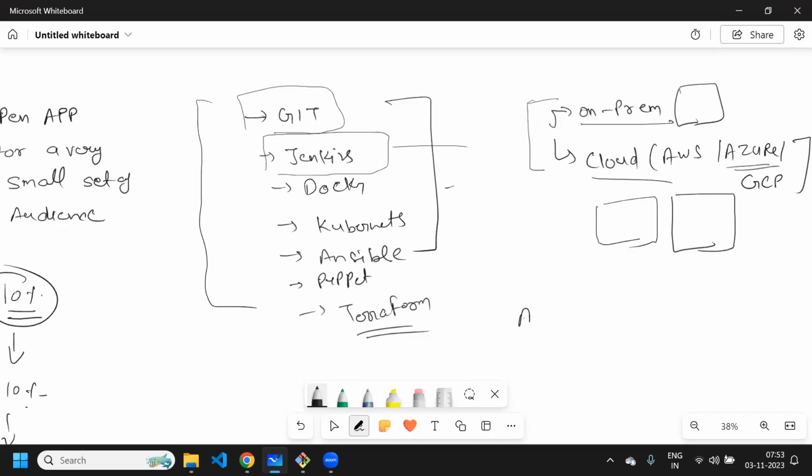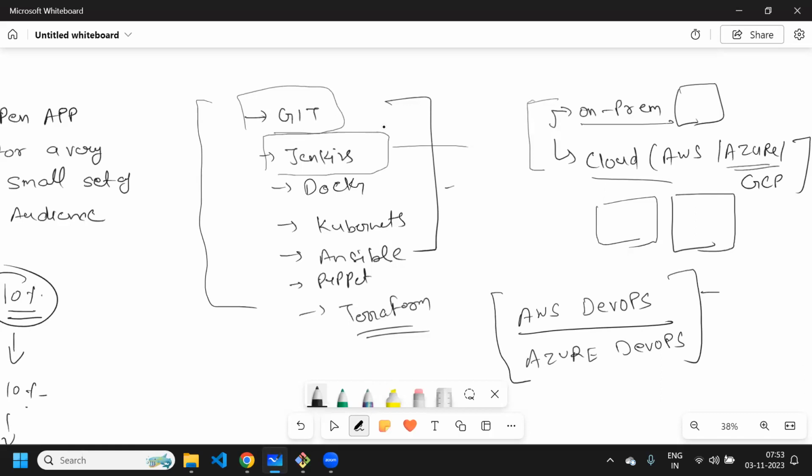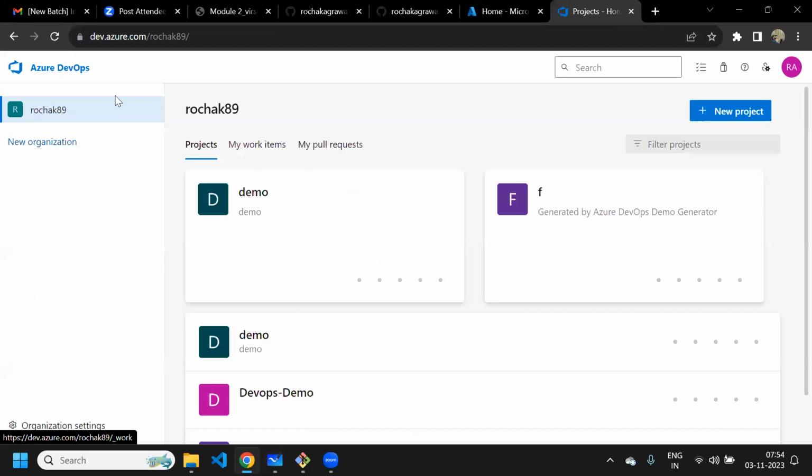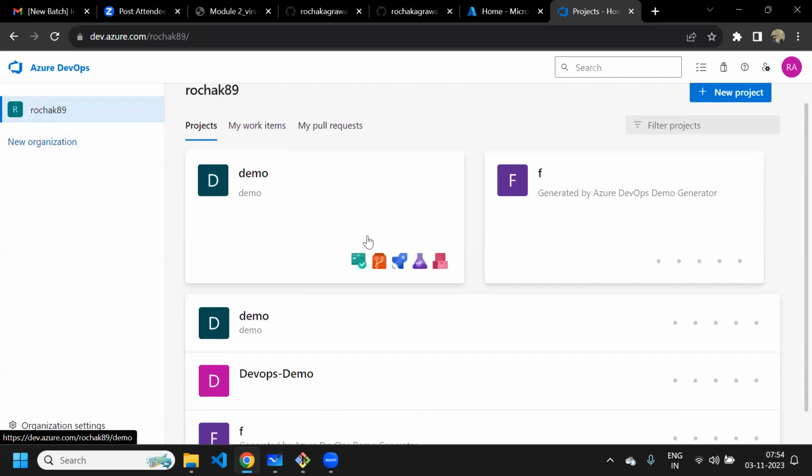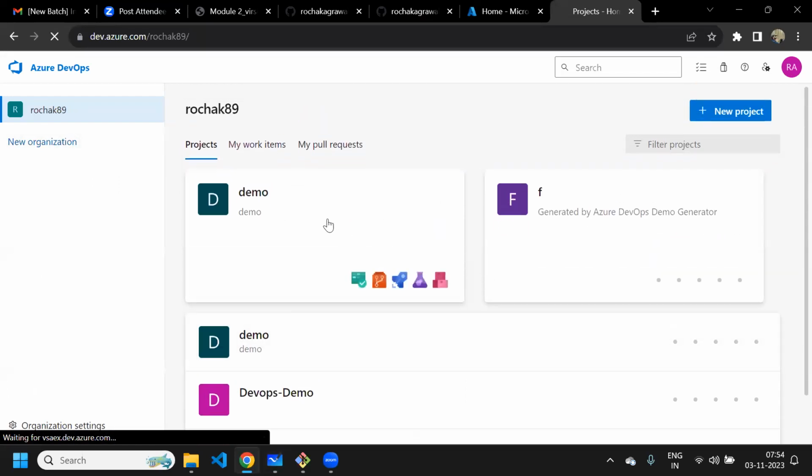But when we talk about AWS DevOps or Azure DevOps, then this becomes very specific to a particular cloud. Okay, it has nothing to do with these tools; it is specific to a particular cloud. So, for example, if I show you Azure DevOps, this is an Azure DevOps board. In this you need to create the projects and organization for hierarchical structure. Let's say I go to any of my projects.